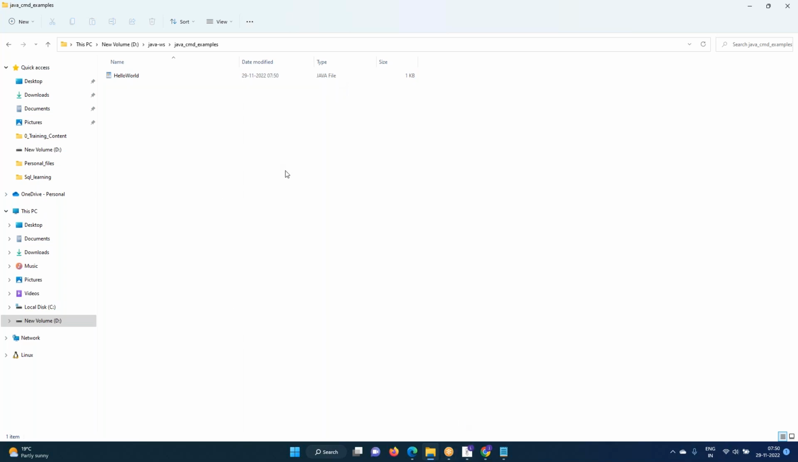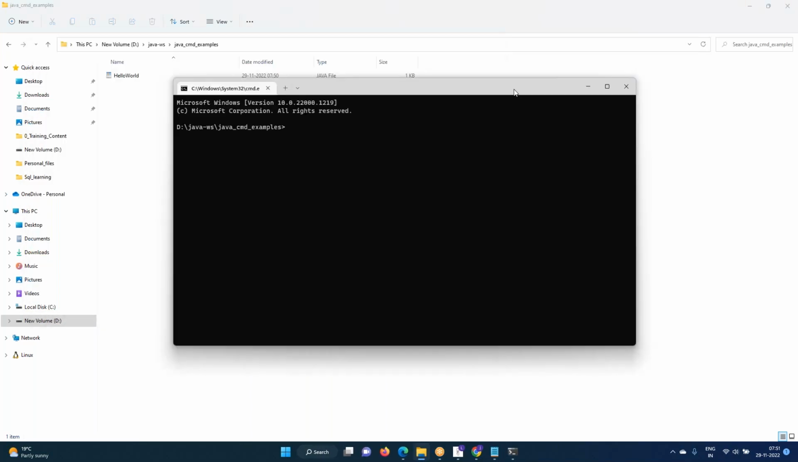Now, in order to compile this program, I need to open the command prompt. It's so simple: click on the Windows L and just type CMD in the directory, and it is going to open the command prompt.